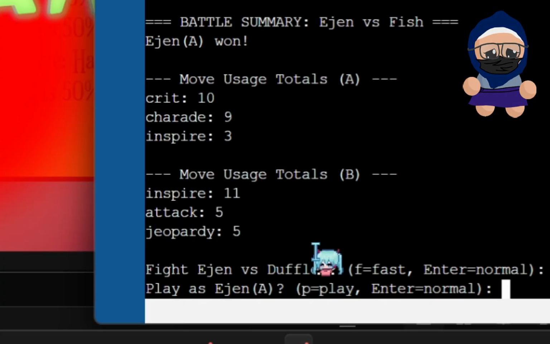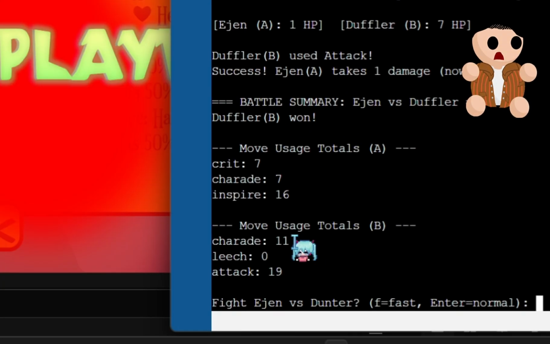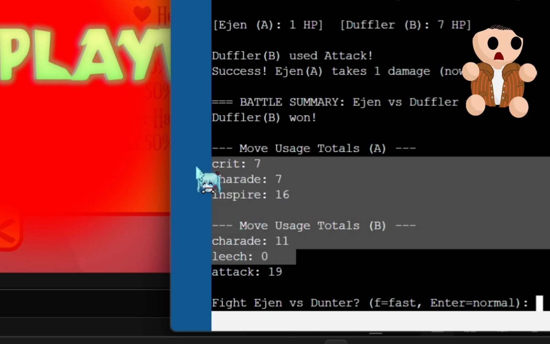Now, me versus Duffler. Duffler's also a pretty interesting player. I think he'll win. Yeah, he won. But he's also similar to Vay in that he is a massive damage player. All his attacks are damage. He has the steady attack, he has the huge potential combo Charade, and he has Leech, which he just never uses. And the fight's actually surprisingly long.